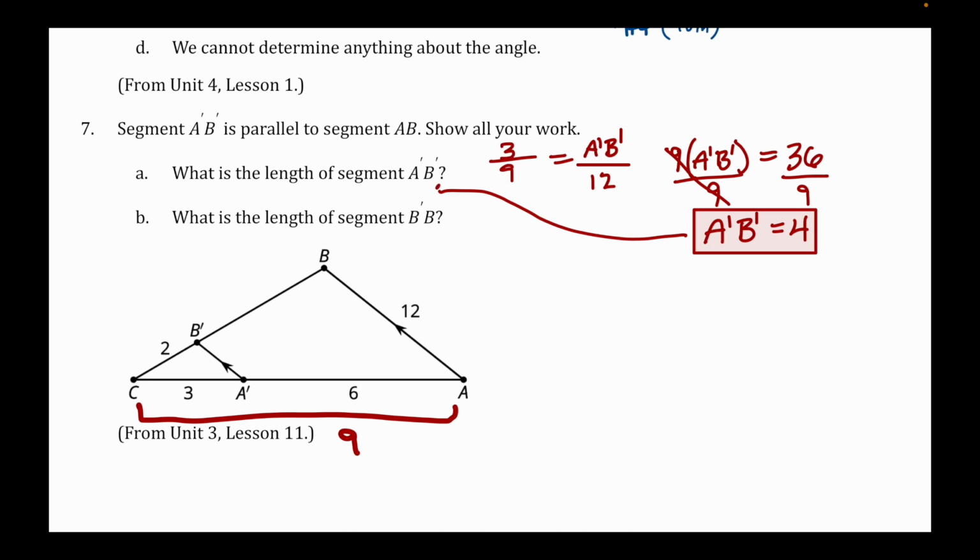And this one goes here, so I can just put an arrow. I'll do my other work in blue so it stands out a little bit more. They want to know the segment length of B prime B. That is this segment right here. We can use the side splitter theorem for this, and we do not have to use 9 for the entire side. We can just use 2 and B prime B, and 3 and 6. So I'm going to use these ones down here first. I'm still going to compare 3 and 6.